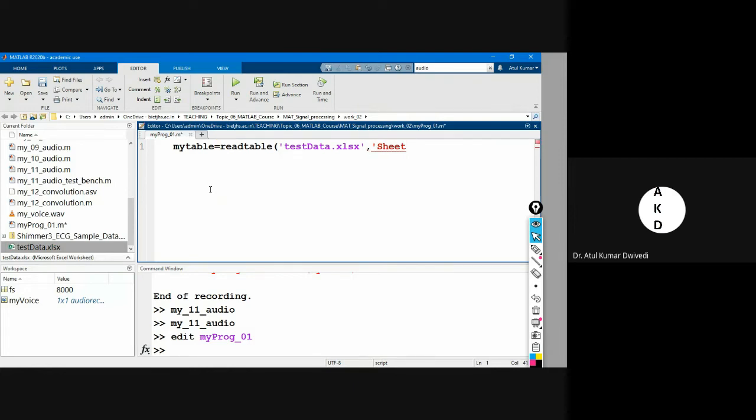and in the sheet you have to write which sheet you are using. So if we are using sheet 1, then we have to write sheet 1 here. If we are using sheet 2, then we have to write sheet 2 there. Okay, so I am using sheet 1, so I will write that, because we have just created a file which is using only sheet 1. So this will read the table.